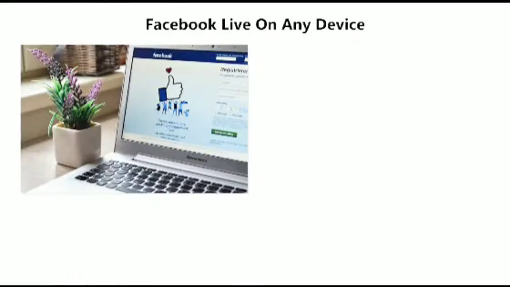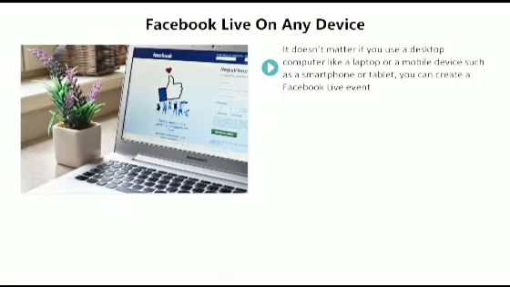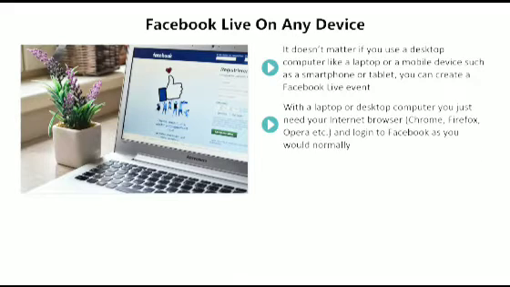Facebook Live on any device. It doesn't matter if you use a desktop computer like a laptop or a mobile device such as a smartphone or tablet, you can create a Facebook Live event. There's a simple process to go through depending on what device you want to use. With a laptop or desktop computer, you just need your internet browser, Chrome, Firefox, Opera, etc., and log into Facebook as you would normally. At the top of your newsfeed, you will see a box with What's on Your Mind, so click on this. Then choose the Live Video option.